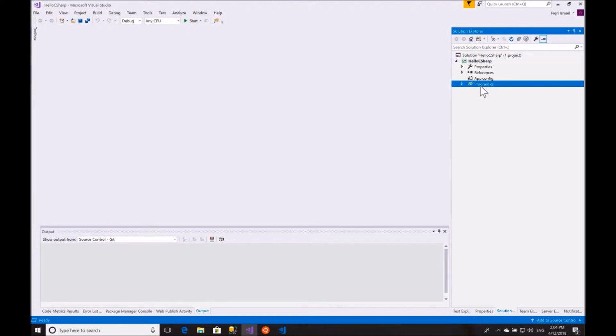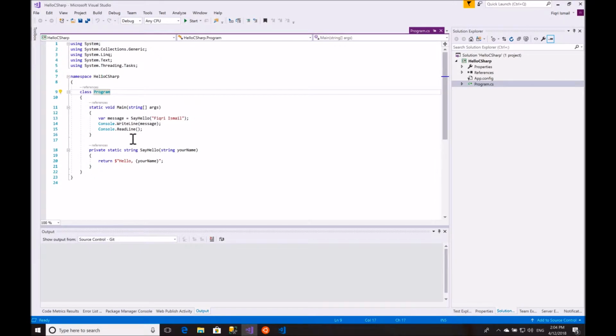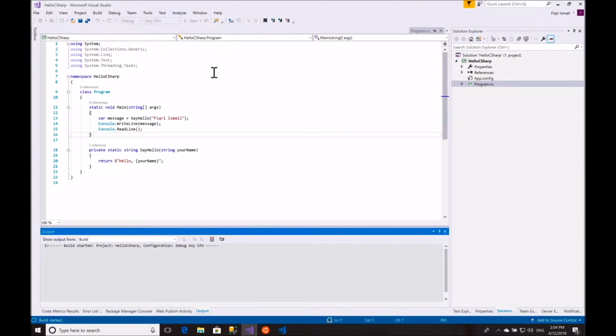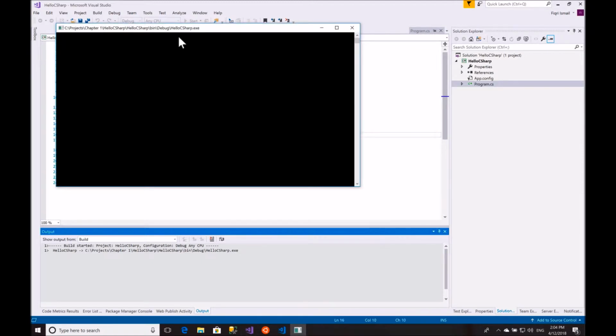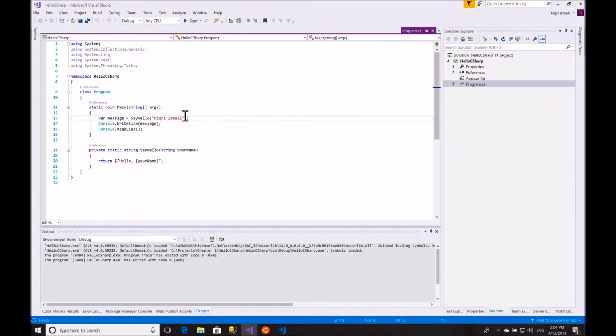If you look, there is one Program.cs. If you double click, this is the basic program. You have a Main method, and then you have the SayHello method. It's a simple program. When you execute it, you should see this basic output saying hello. Now press Enter, and you can exit it. This is the basic introduction of this first recipe.